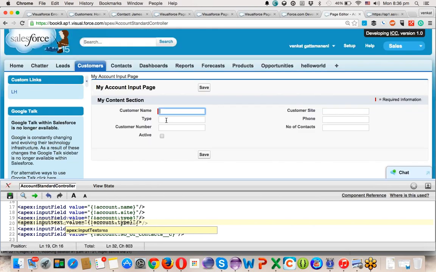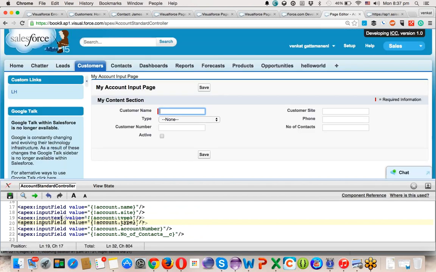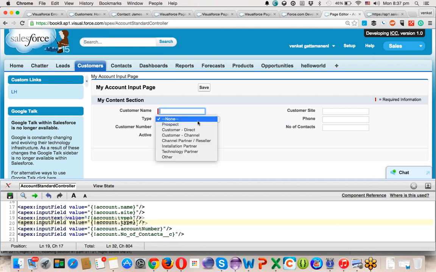See what happened here? Can you see what happened to the type field? Is it a picklist value now? No. The reason is that input text field is simply accepting a simple text value. But when I'm using input field, it automatically takes the properties, what the field type is. It's a picklist value. It automatically copies the picklist values from the backend system, from the metadata, and it shows on the screen like this.